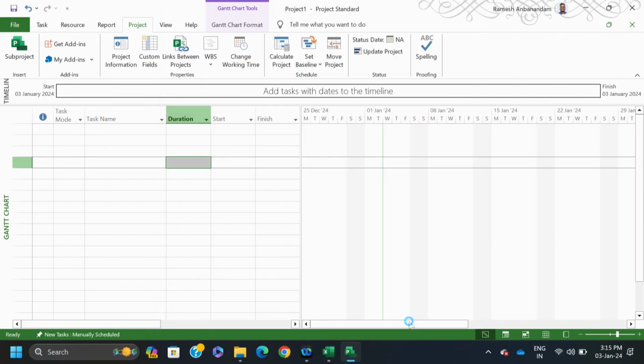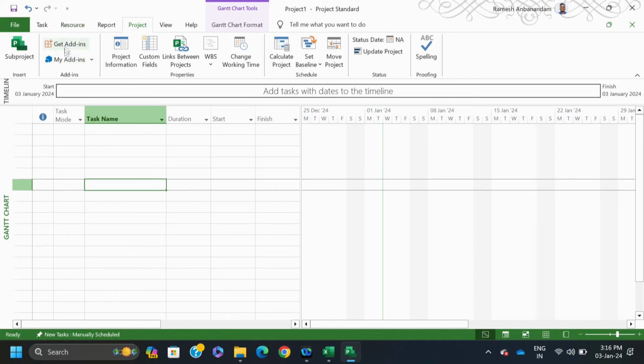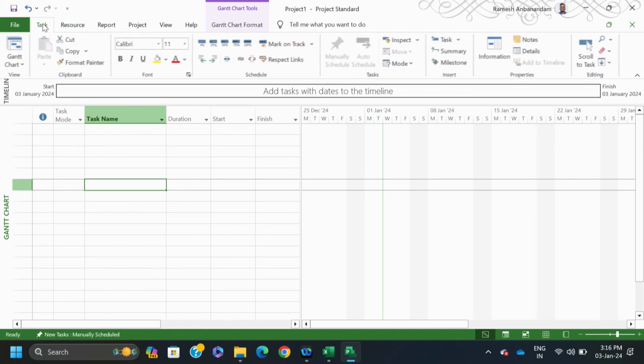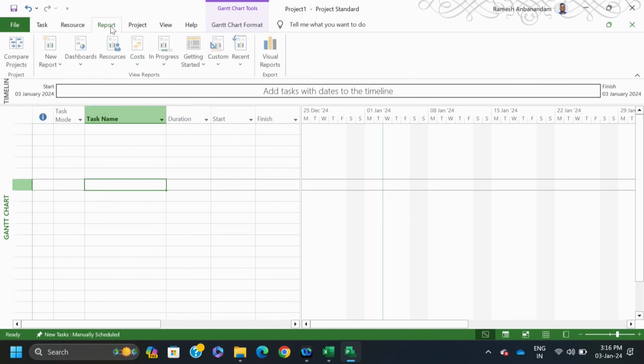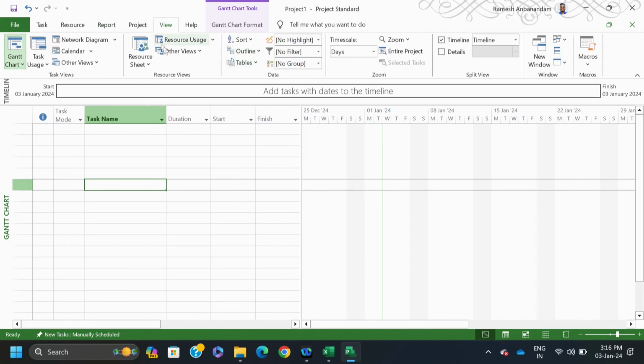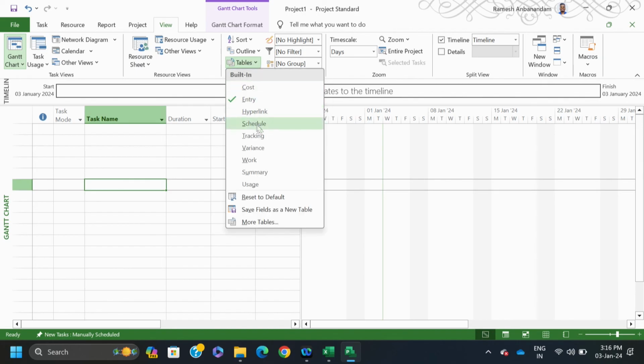Then you press OK. Now, you see that there are various ribbons. One is Task, and in the Task ribbon many options are highlighted. Then Resource is there. You can assign resources, you can get the resource sheet, then you can get the reports, then you get the View. There are different views. When you click on Tables, so many other options come up that you can explore.